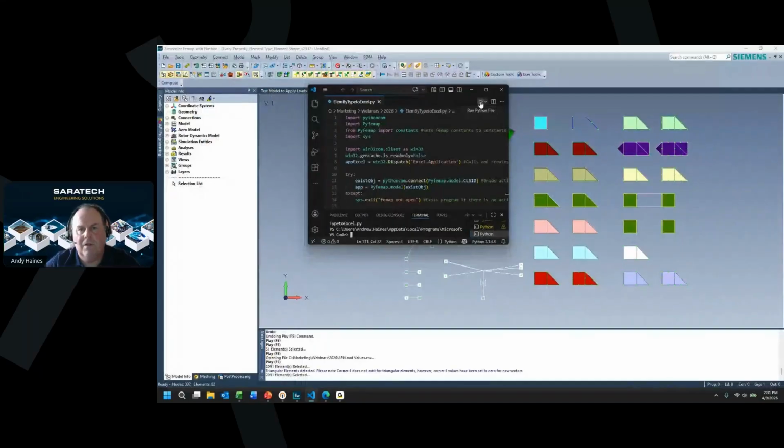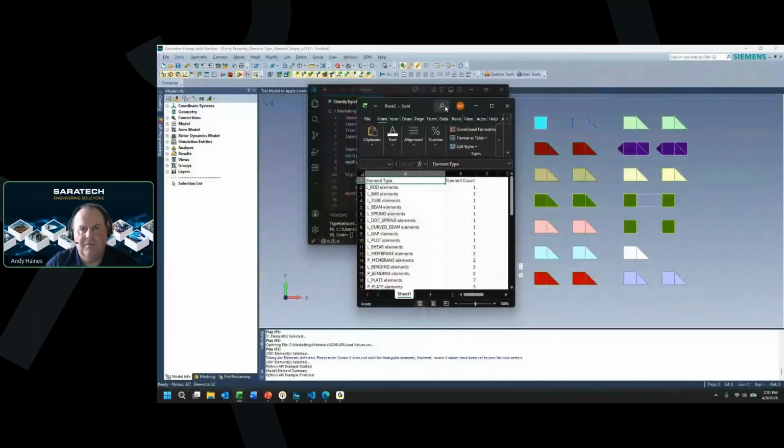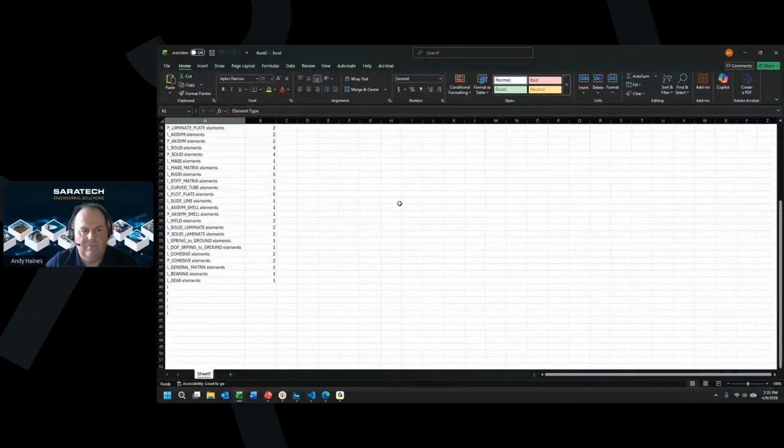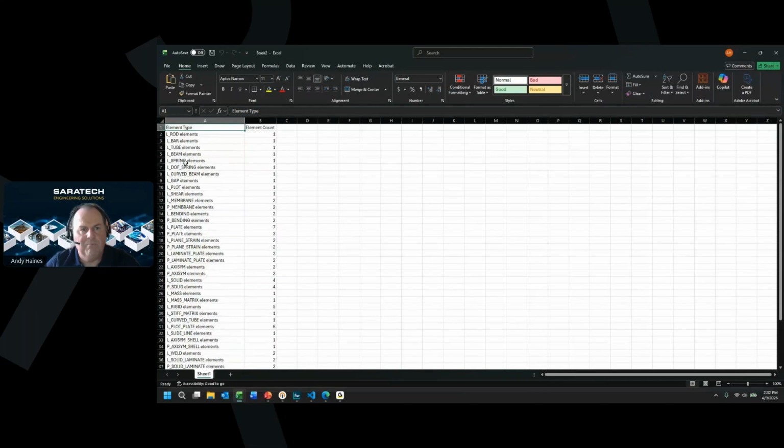We can just run our Python file. And what that did was it sent all this information over to Excel. So now the type of elements, and of course you could use any naming you want, this is just how they're actually named by type within Femap. And basically just account for each one.